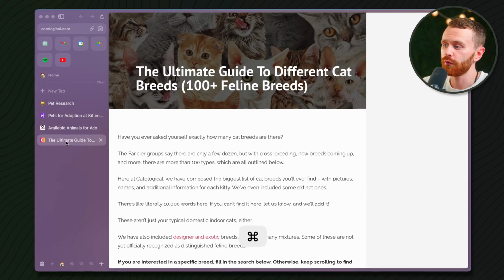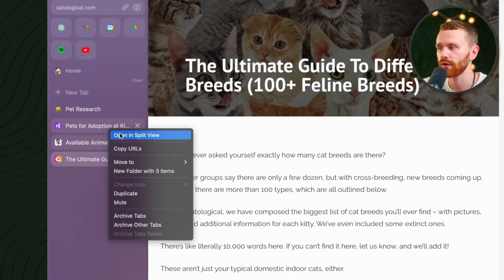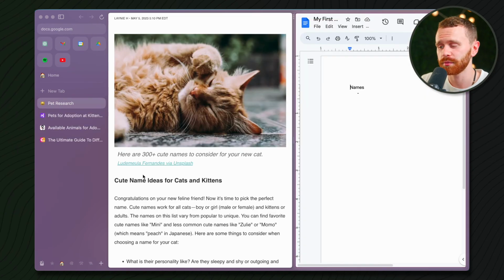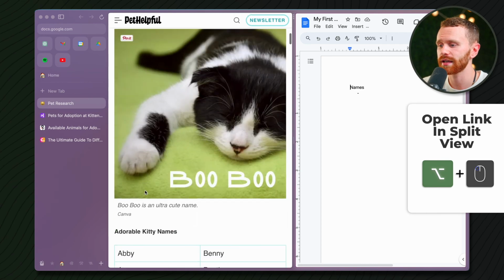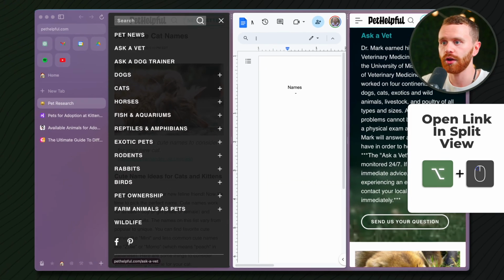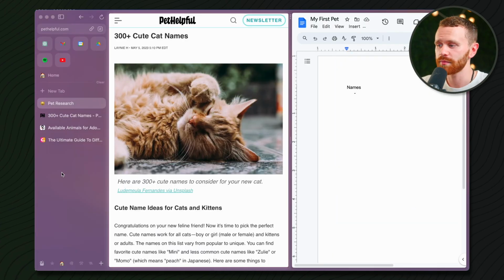Now, there are a few other ways to create a split view. If we hold down Command and click on multiple tabs, we'll be able to highlight them, and then we can right click and open split view, and it will open them all at once in a split view, one by one. Another way to open a split view is by holding down Option and clicking on any link. Let's find a random link here, hold down Option, click it, and it opens in the split view automatically. Very useful.